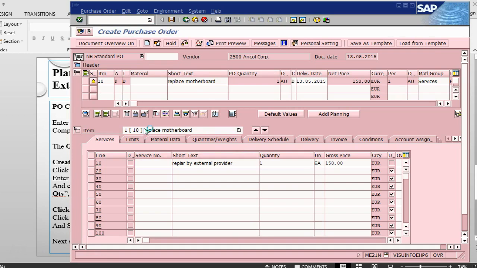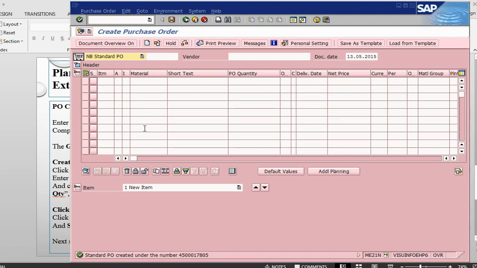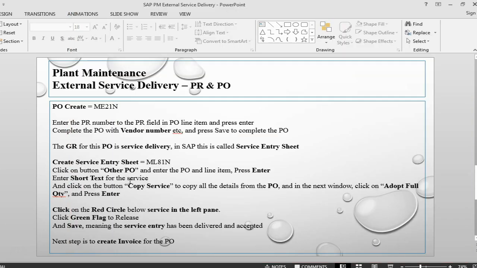For a service purchase order, the receipt, the GR, is not a material GR, it is basically a service receipt. So we don't do it by MIGO, we have a different transaction which is called ML81N, and the receipt for a service is called a service entry sheet. So we need to create a service entry sheet against this purchase order number.